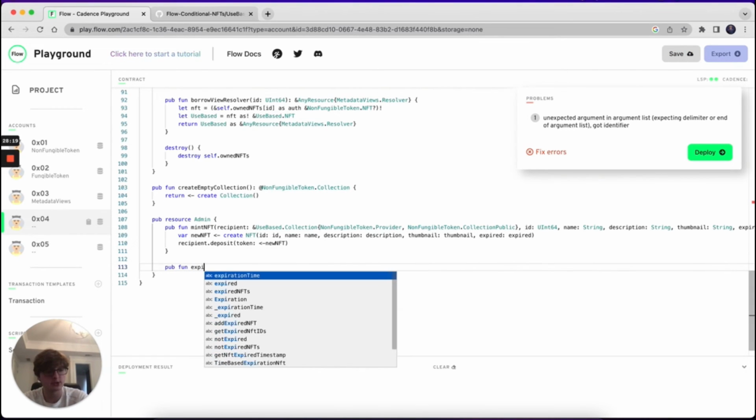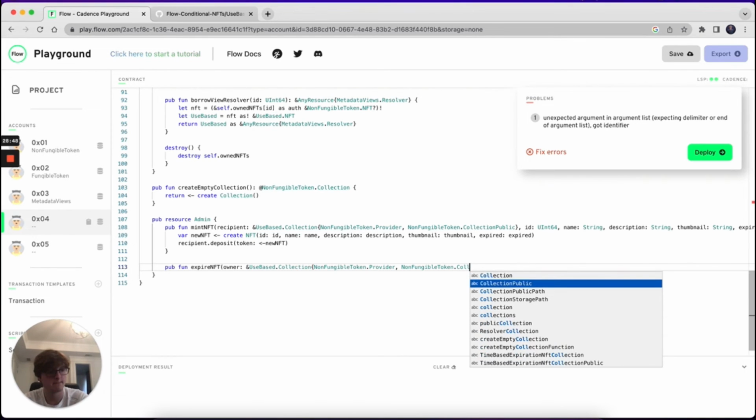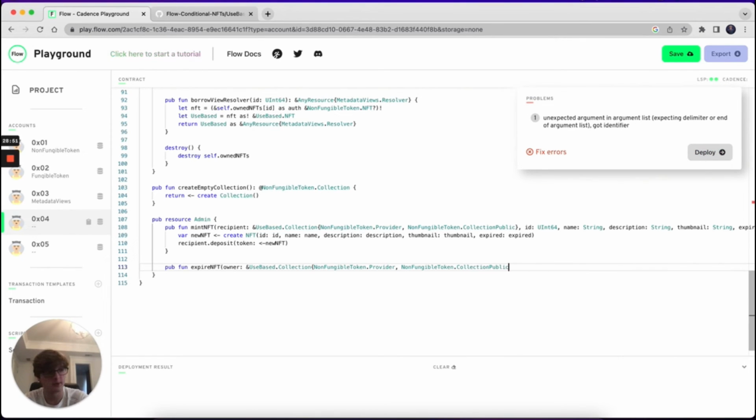Now we're moving over to our expire NFT function. This is basically our central function for this whole entire project, really. So we're going to be inputting a number of these different inputs.